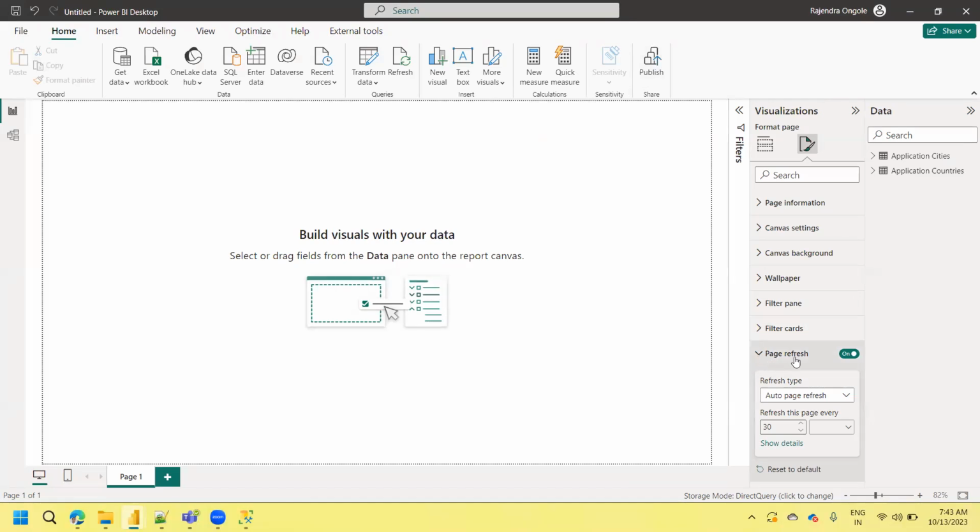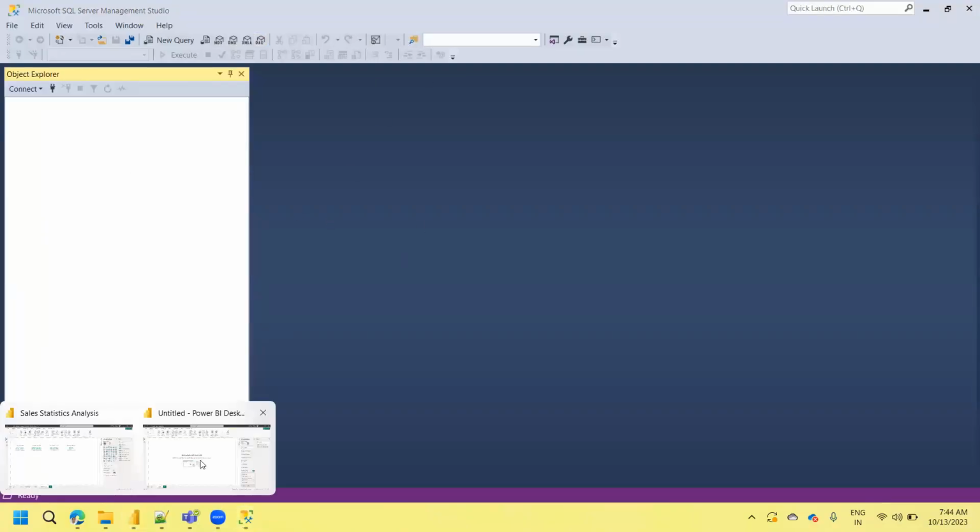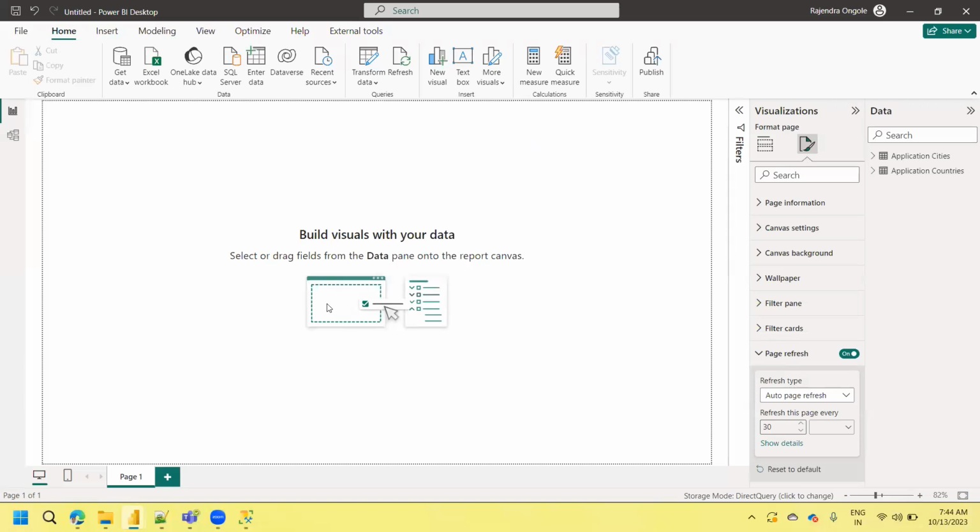Maybe the functionality which I missed to showcase to you, but I have informed you. If you are using a direct query method, it is an auto connect. If there are some changes in the backend database, if there is some addition of data in the backend database, and you are using a direct query method, it automatically gets updated. So I have a specific interval. So how can we configure it? Here, if I'm using a direct query method, in the format page option, format your report page, we can configure it.